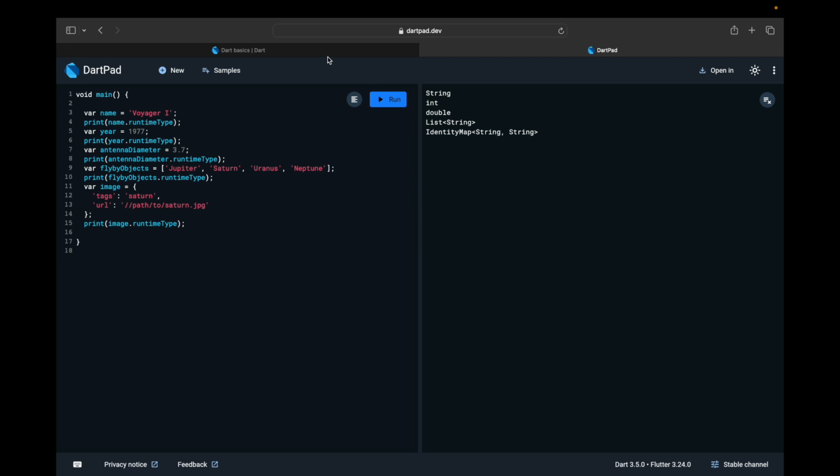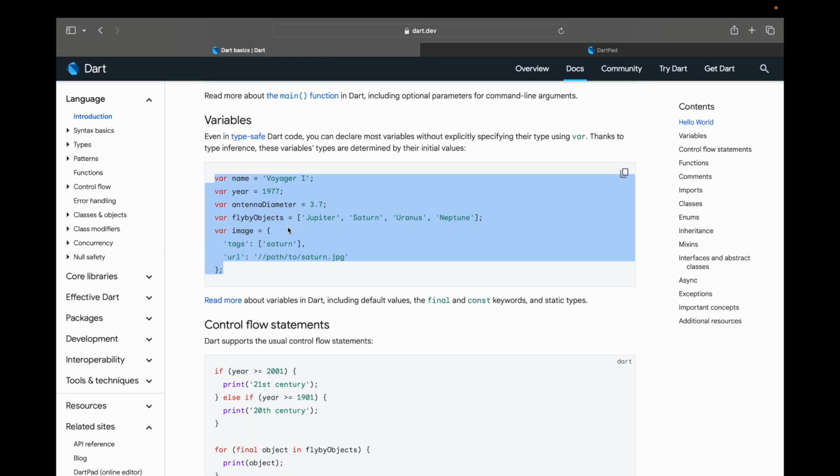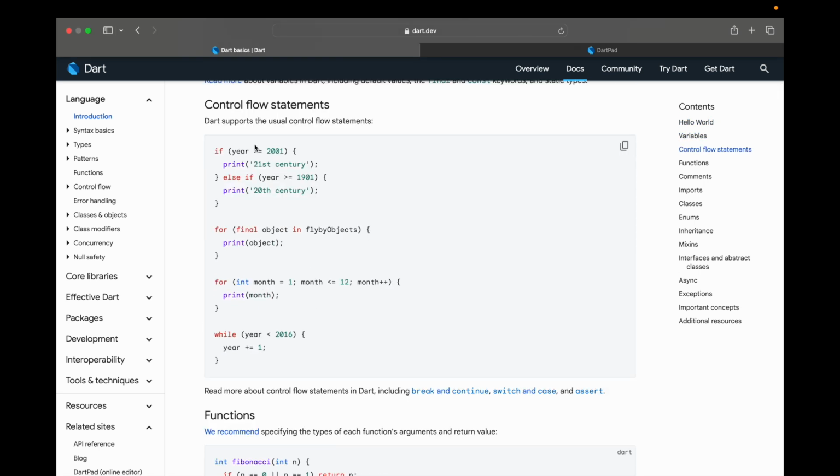All right. So that's all about variables in Dart, right? Okay, so now let's look at control flow statements.